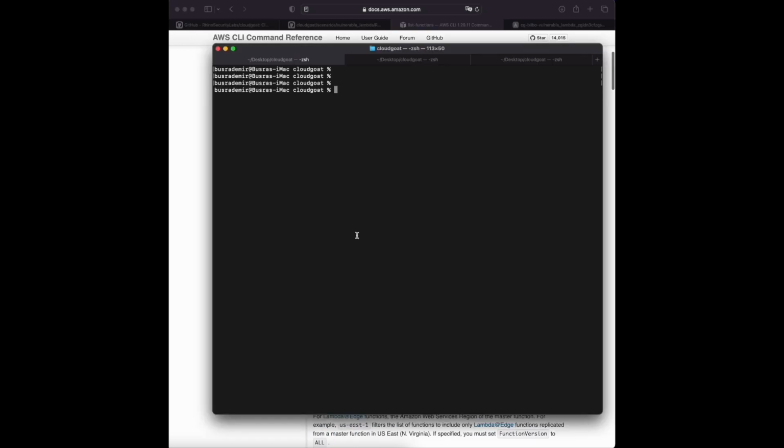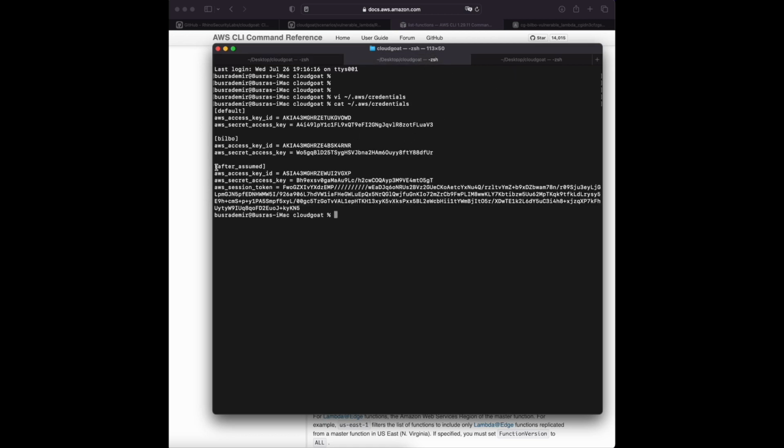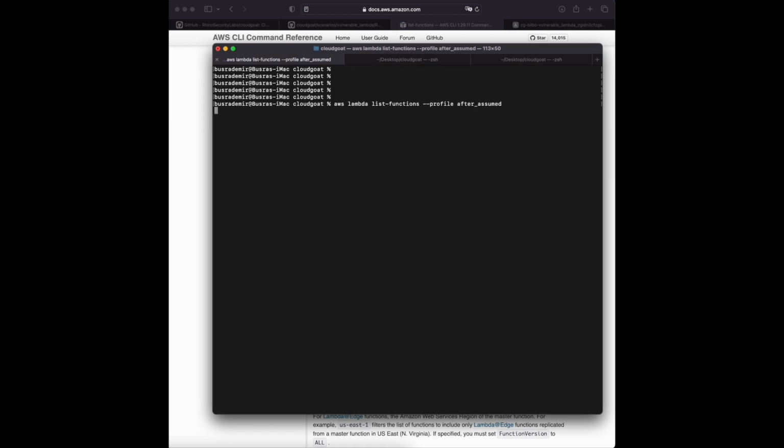And we can see which options are available here. It doesn't seem like there are a lot of options that we have to give. So we're going to type the following: aws lambda list-functions. The profile will be the assumed profile that we just created with the credentials that we got.